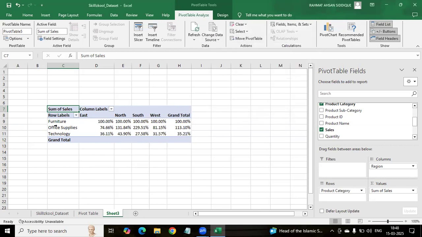So as you can see in furniture, each region is considered 100%, 100%, 100%. And if you consider office supplies and technology, you will be able to see in the grand total that there is 13% more sales than furniture, and it is only 35% sales in technology, which is 65% less than furniture. And accordingly it is bifurcated as per the different regions. In the East region it is 36.11% and then 43.90%.